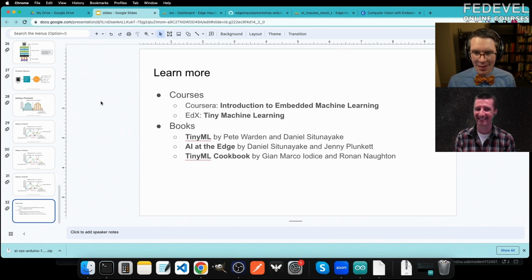And then of course we've got books, the TinyML book. That was kind of the start of all this, with Pete Warden and Dan Situnayake, who created TensorFlow Lite Micro, and they really dive into the details of all of this. Then there's the high-level AI at the Edge, and then the TinyML Cookbook that just gives you a bunch of projects you can do, which is a lot of fun.